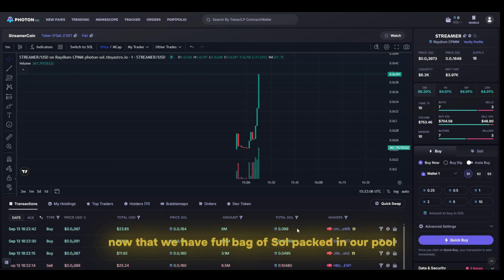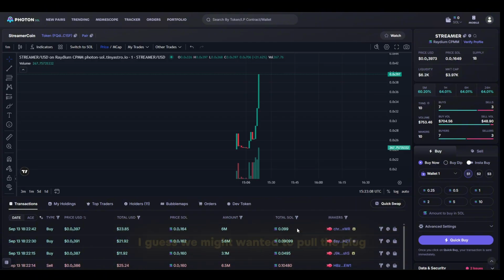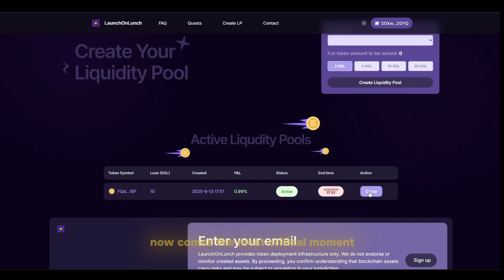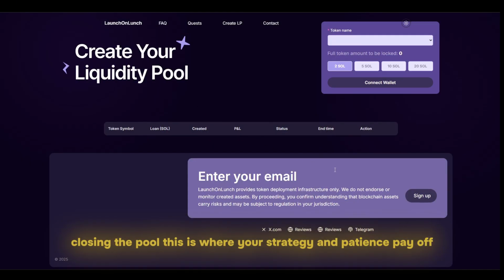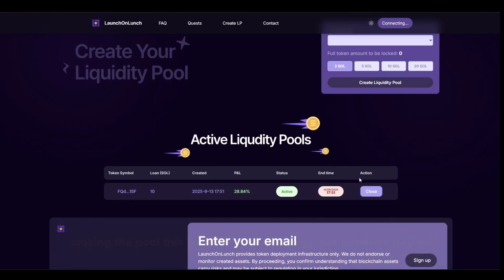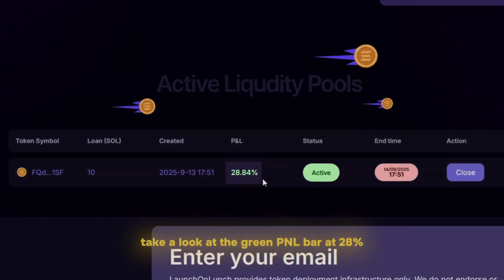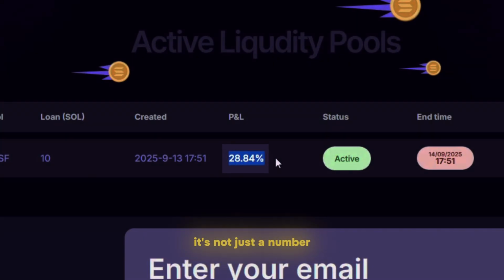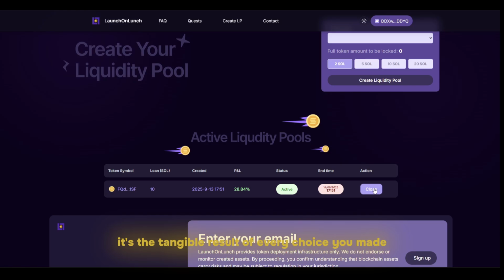This was awesome now that we have a full bag of Sol packed in our pool. I guess we might want to pull the plug. Now comes the most critical moment, closing the pool. This is where your strategy and patience pay off. Take a look at the green PNL bar at 28%. It's not just a number, it's the tangible result of every choice you made. Your token creation, the liquidity rental, the whale address substitution, and your careful monitoring of the market.